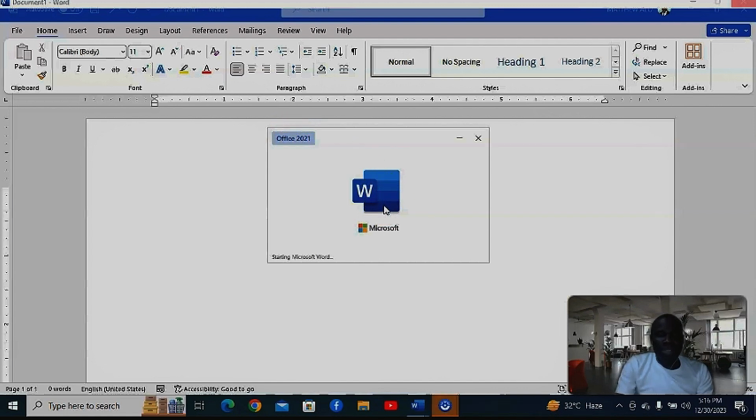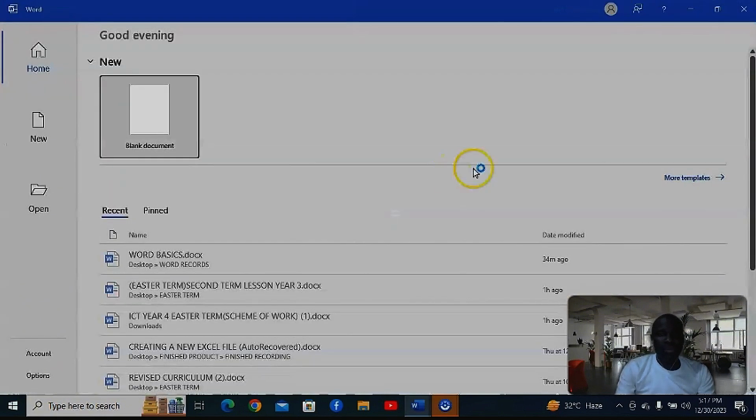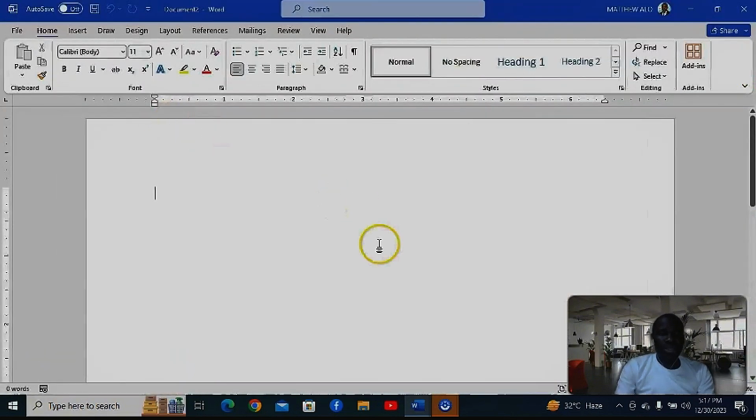That's just used to create a new document. Still loading. Good. So you can click on the blank document. Looking at the shortcut for creating a new document, just press Control N on your keyboard. That's to open a new document.